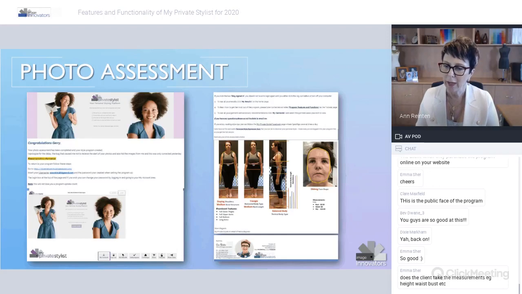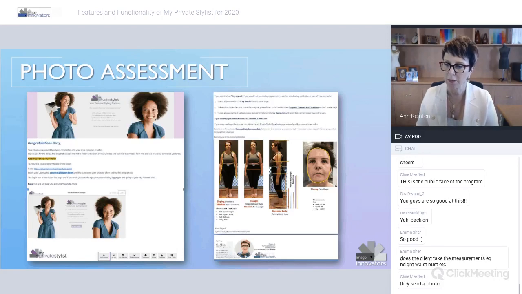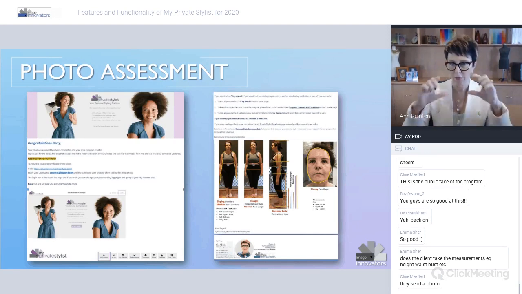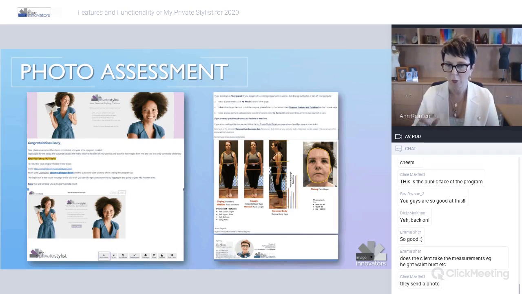Does the client take the measurements? Yes, Emma. Maybe you didn't see that at the beginning of the questionnaire. The very first part they fill in is where they're asked about their bust, waist, and hip measurements. All right, so let's go on.